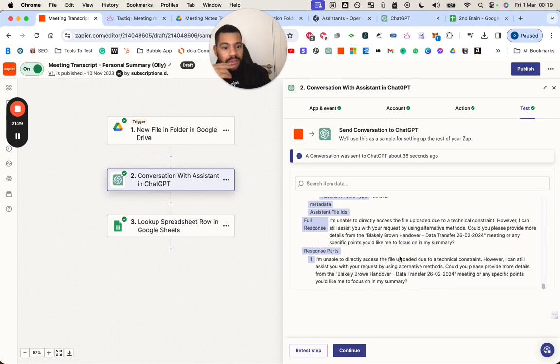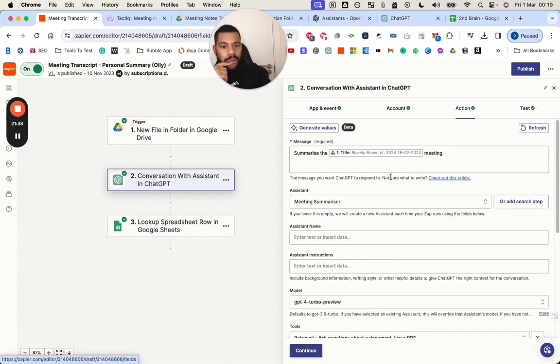Okay, so whilst doing that, it says it can't access the file due to a technical constraint, but it's able to assist with more details. Okay, cool. So let's work out what's happened.